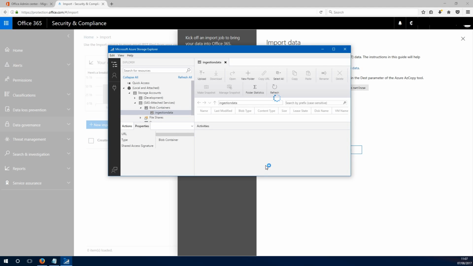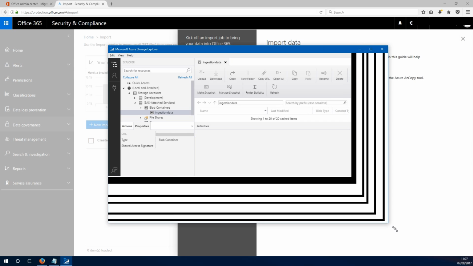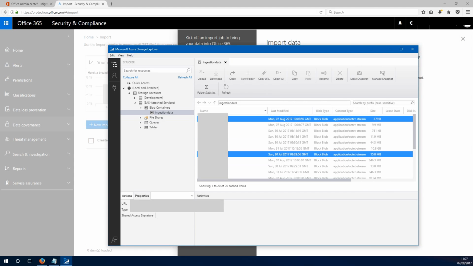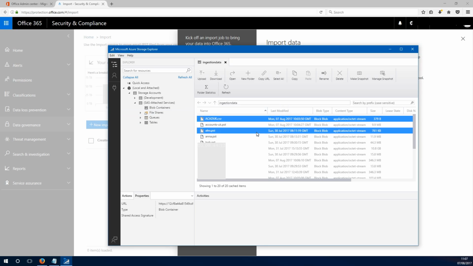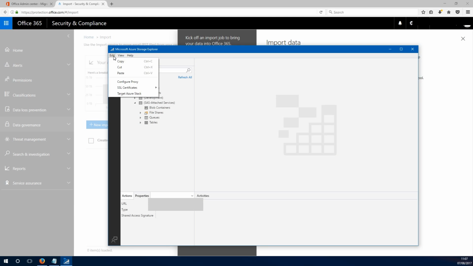And this will show you a container called ingestion data, which is where your PST files will have ended up after your upload. So as you can see, if I expand the window here, you can see all the PST files I've uploaded. Some of these are from a previous import, but you get the idea. When you're done checking, be sure to detach the storage to make sure that Office 365 can access it properly whilst it's doing the import.